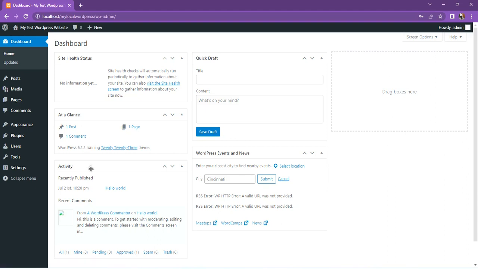Down here is another one, the activity, what you have done, like your recently published content comes out here. Here is about events and news. Okay, so that happens on the dashboard. That is the home page of the dashboard.